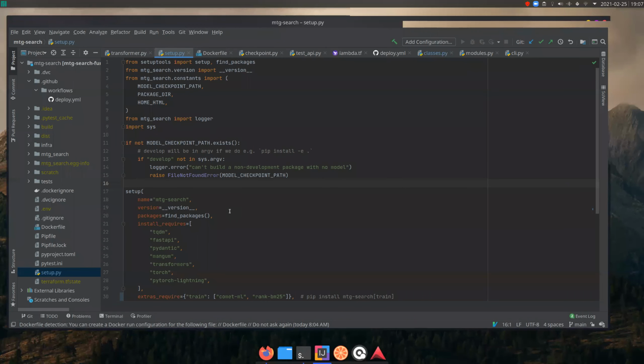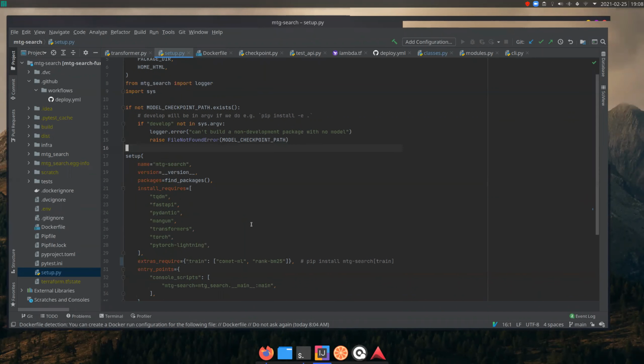Okay. Is Comet ML doing the hyperparameter tuning as well? So it's not doing the tuning.